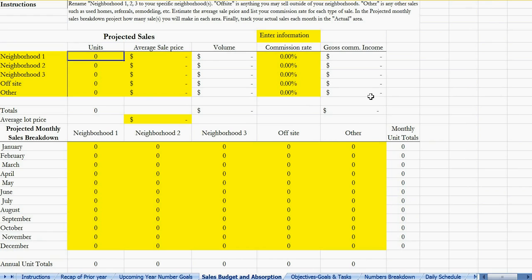Then we're going to go to sales budget and absorption, probably the most important part of the business plan here. This is set up so you can do it as a company, and if you type in the yellow, it will automatically adjust here. Let's say you're going to do this for yourself as a salesperson. Well, you only care about you, so I'll put in here Rick Storley, and that automatically will adjust down here. Now, if I sell in multiple neighborhoods or I sell off-site, I can project what I'll sell and when.